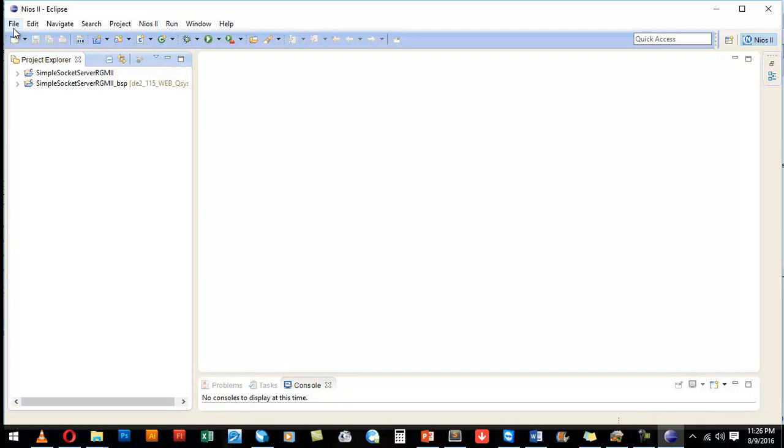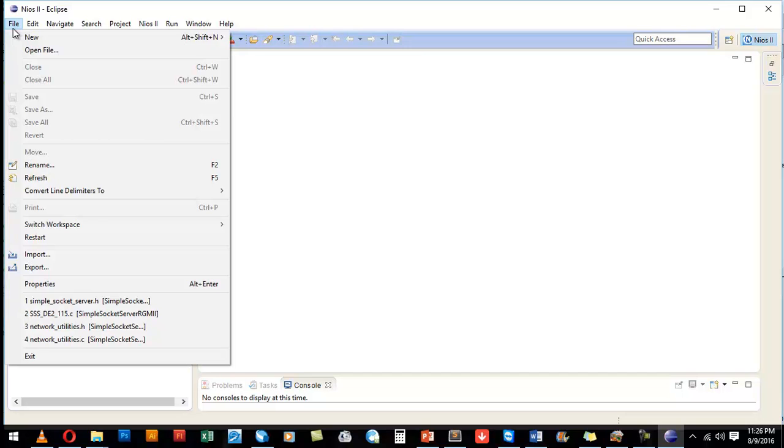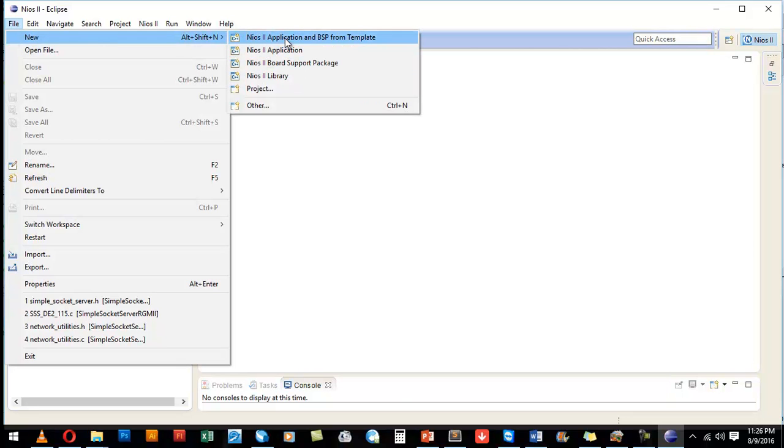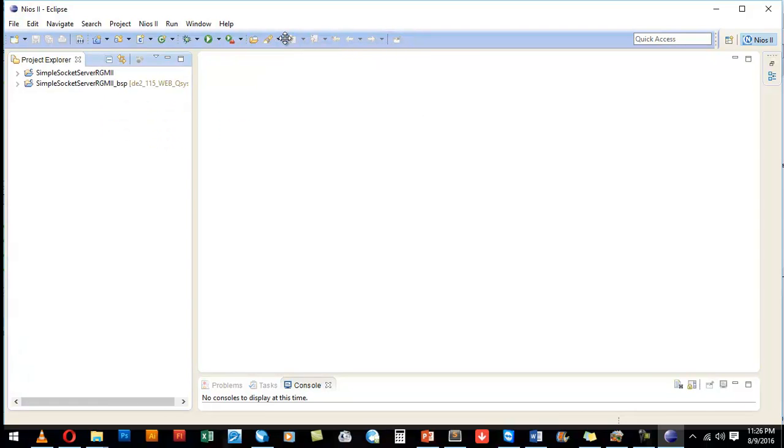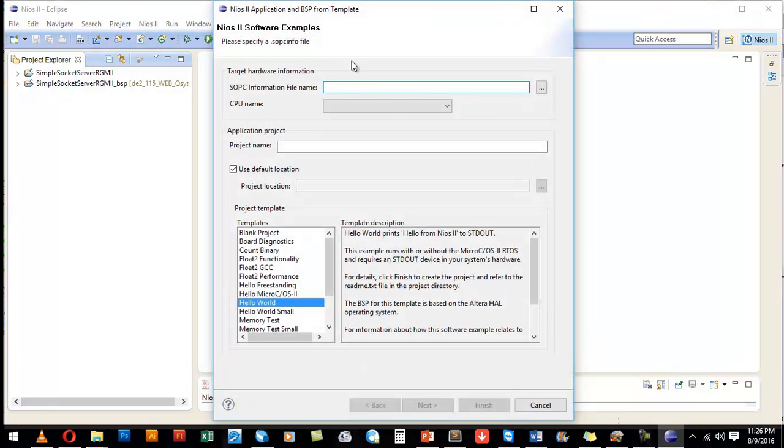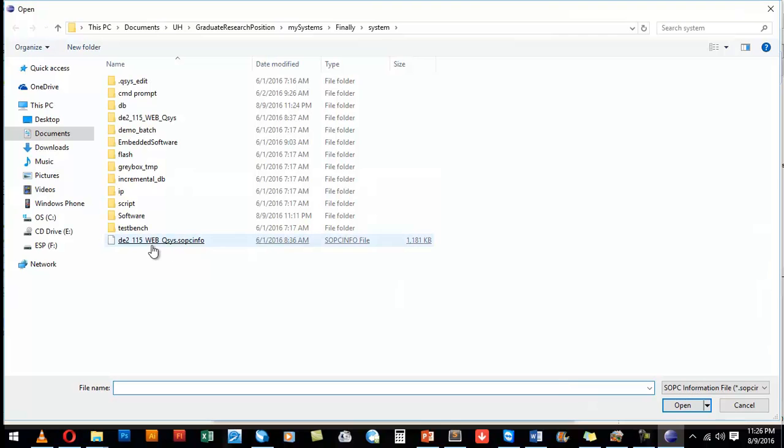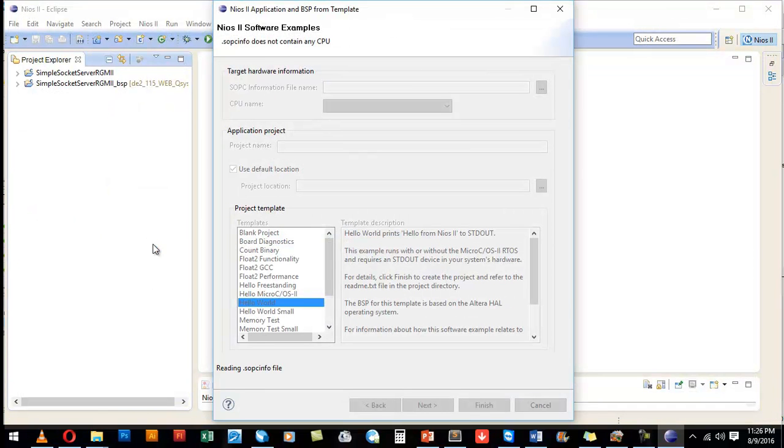Once Nios 2 opens Eclipse, you go to File, New, Nios 2 Application and BSP from Template. For the SOPC information file name, you click on this ellipsis button, then look for DE2-115 web QSys .sopcinfo. You load it and wait for a while.